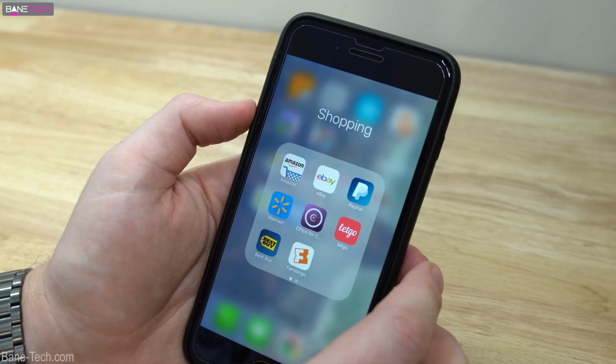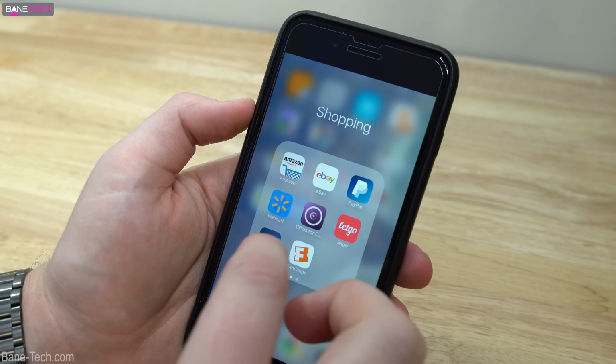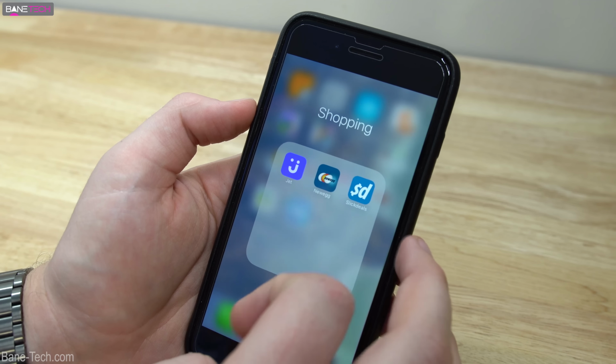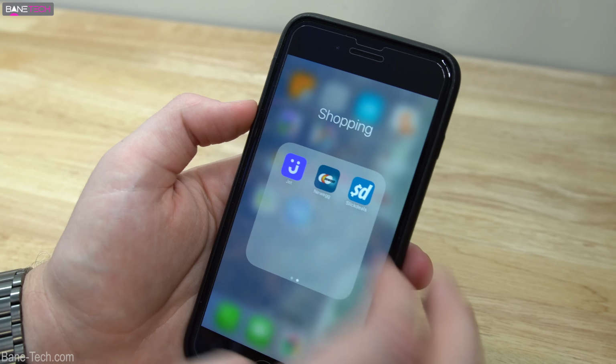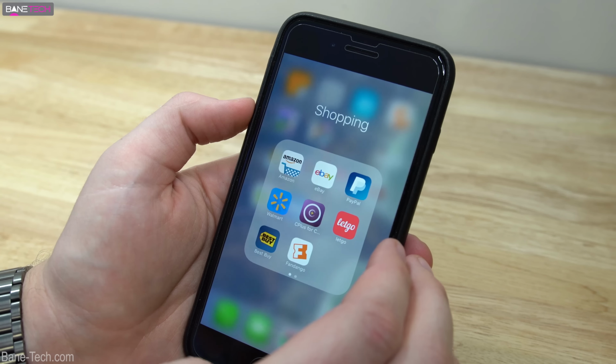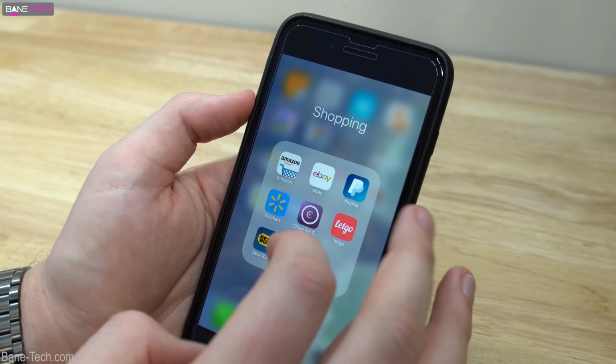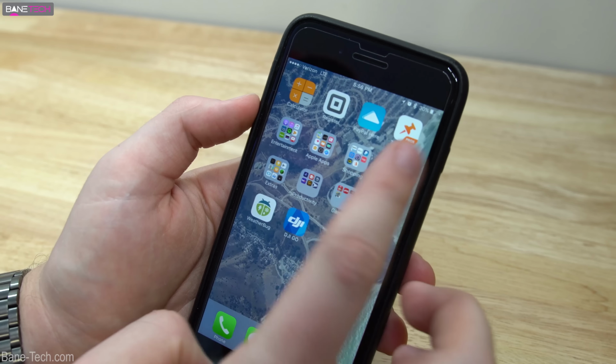Next up is my shopping apps: Amazon, eBay, PayPal, Walmart, Craigslist, Letgo, Best Buy, Fandango. I got Jet, Newegg, and Slick Deals on here. This is a good way to browse those deals, browse anything that I'm trying to find, just anything that's local or online.